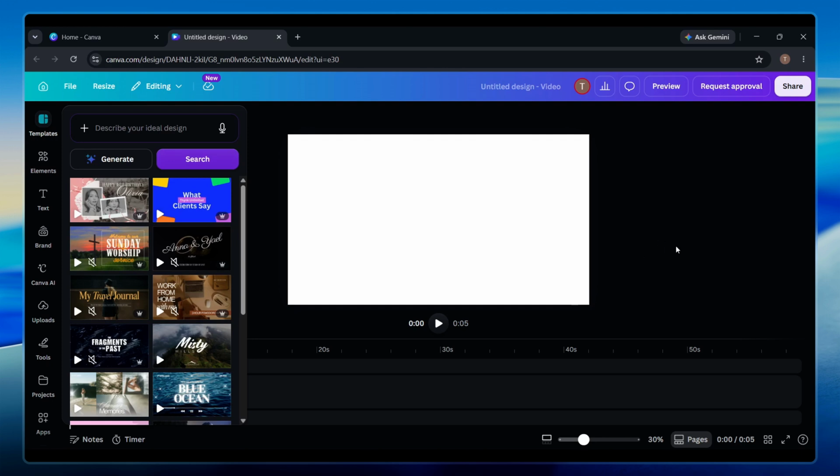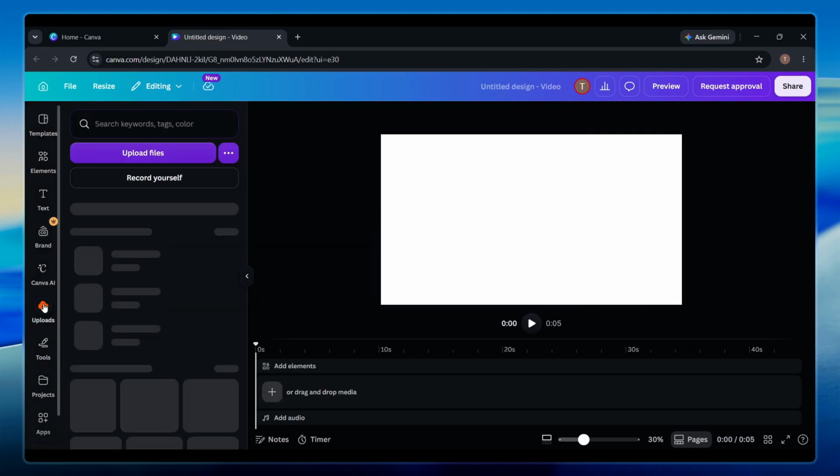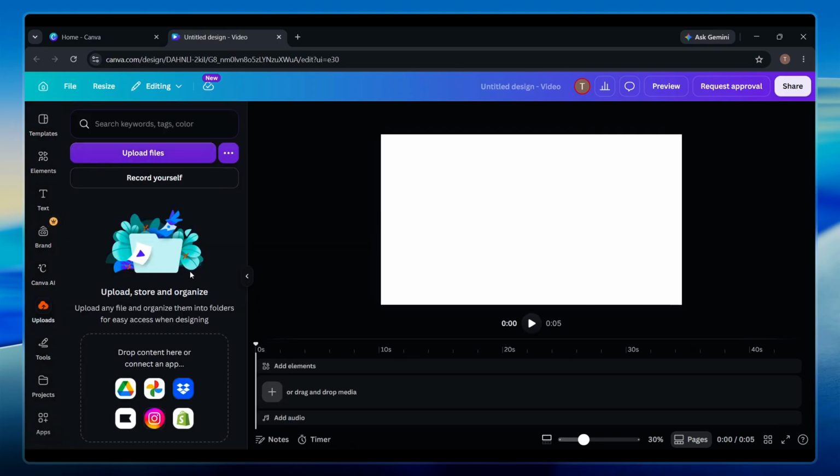Now look over to the left sidebar and click on Uploads. This section is where you'll bring in all the video files you want to merge together. It's important to have your clips ready beforehand so you can work efficiently through the merging process.